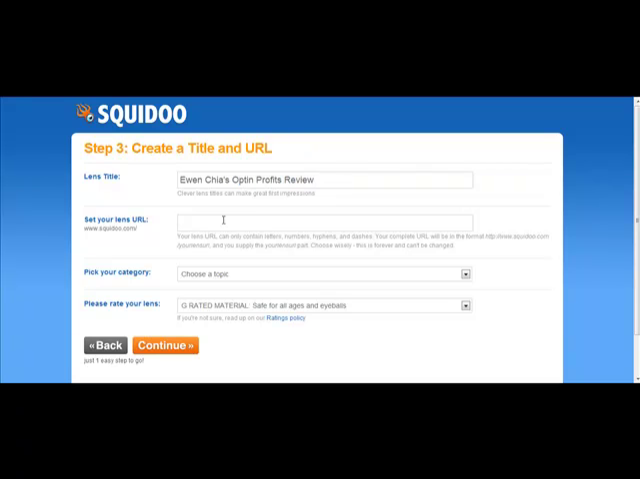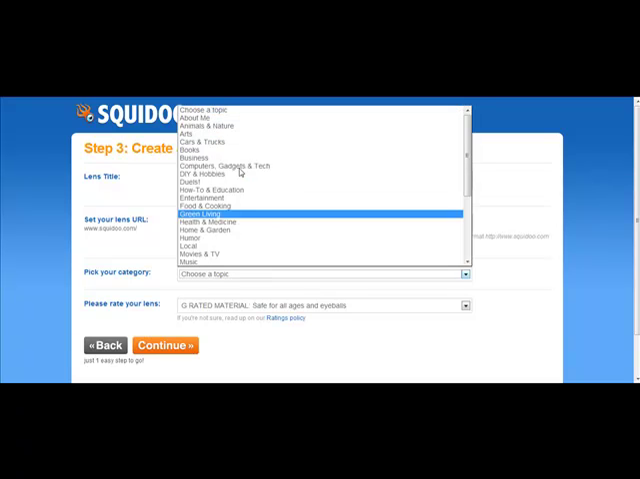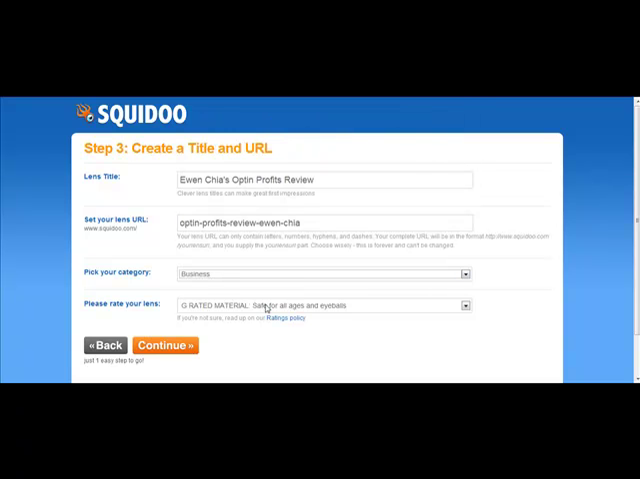That's very, very important. Now when you set your lens URL, you want your lens URL to basically be the name of the product you are promoting again, or the name of the product creator as well. So for example, we could have Opt-in Profits Review Yuan Chia. Then you could pick a category, so we'll just choose business for this one, G-rated, and then hit continue. And you want to put dashes between the words because that's going to make it look a little more search engine friendly.